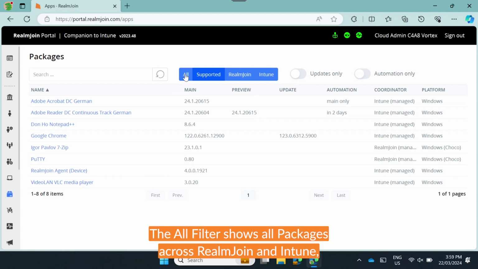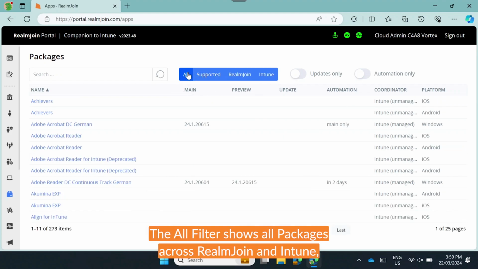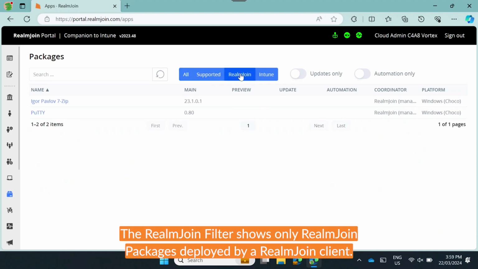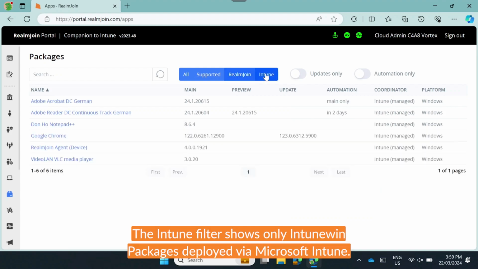The All filter shows all packages across RealmJoin and Intune, including mobile packages and Windows Store packages. The RealmJoin filter shows only RealmJoin packages deployed via RealmJoin client. The Intune filter shows only Intune Win packages deployed via Microsoft Intune.